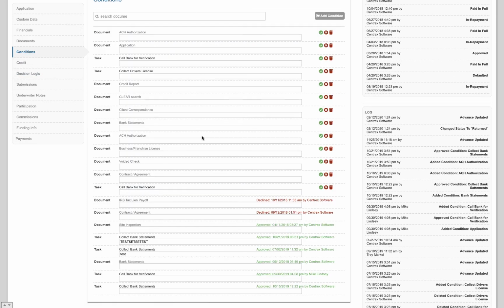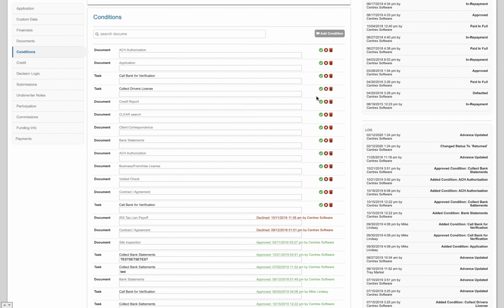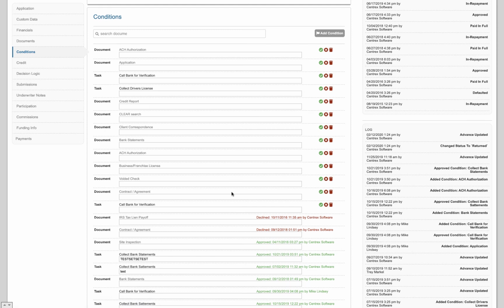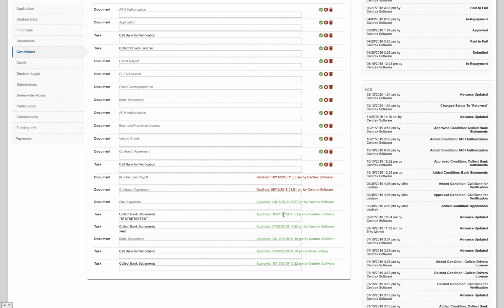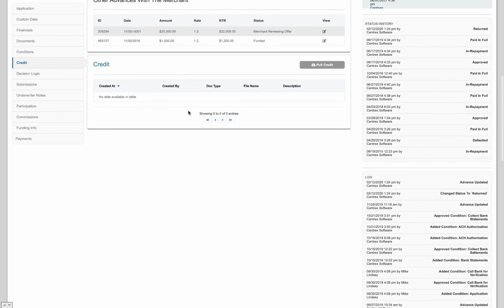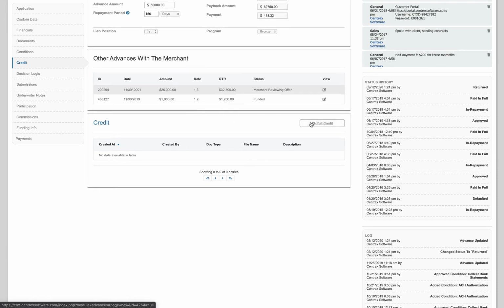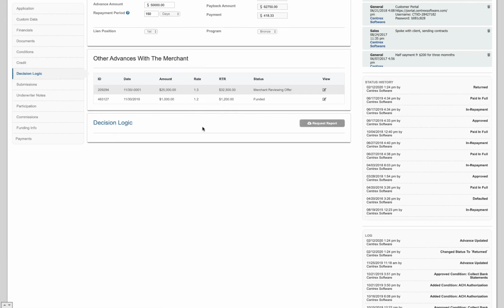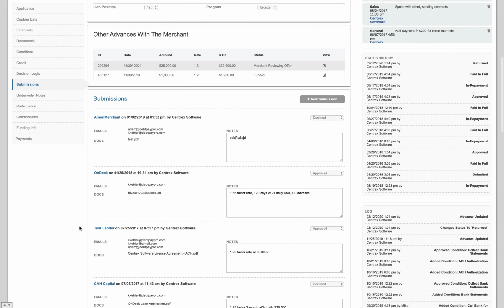We've got conditions built in the software. So you can come in here and you can say, I can approve a condition, decline a condition, and I can trash this condition. Underwriters will see date and timestamps if they've denied or approved a condition. You can pull credit in the software from a company called Universal Credit Services. You can pull decision logic reports, which is bank statement validation reports, and you can also refresh those reports within Centrex Software as well. For you brokers out there, you've got broker submission, lender submission.